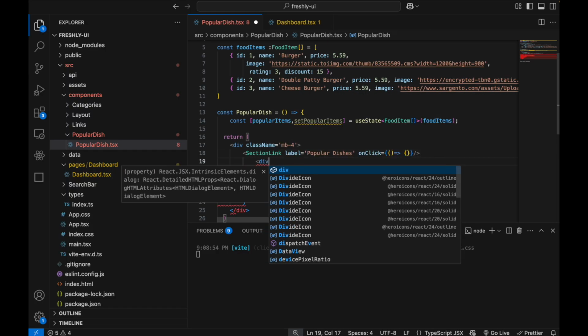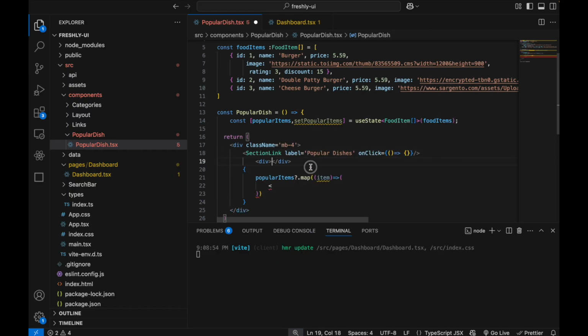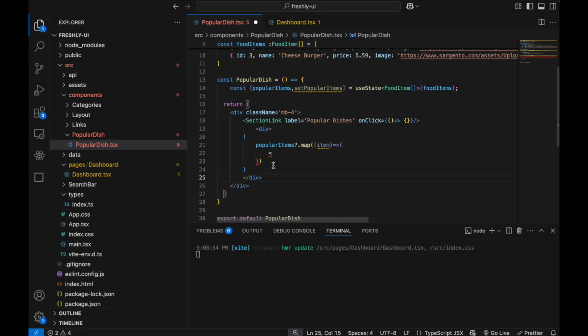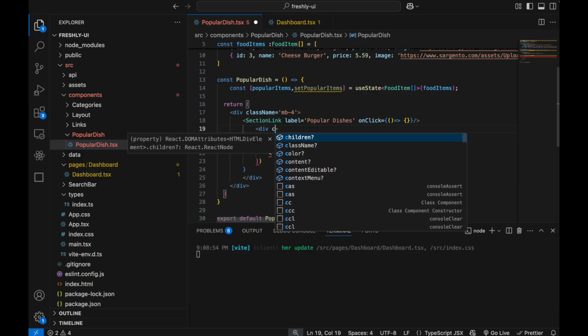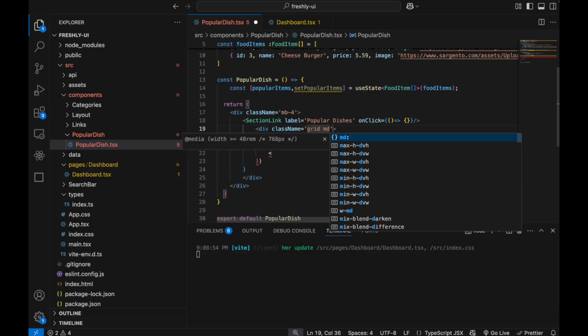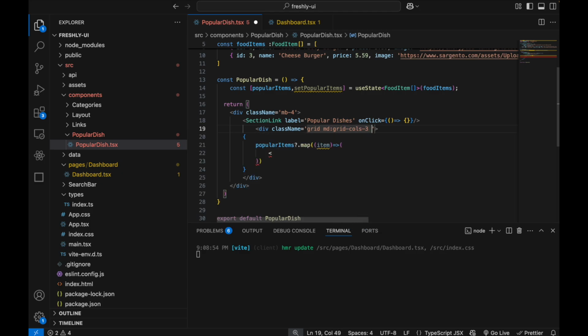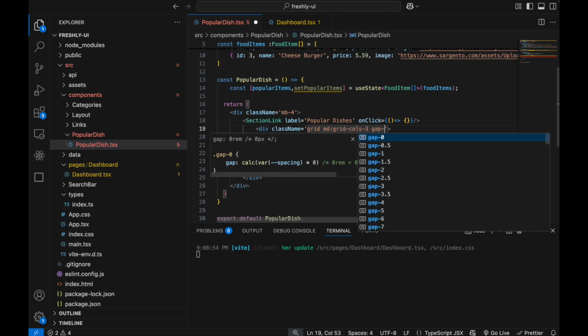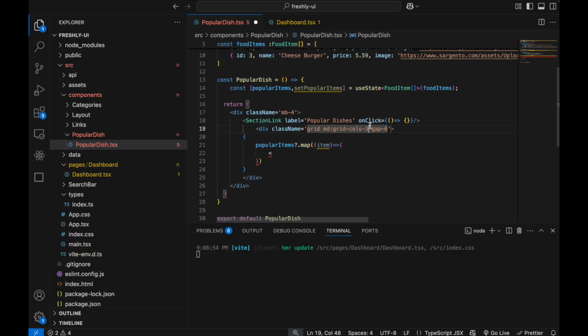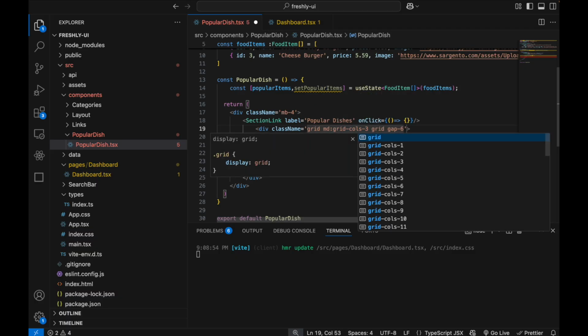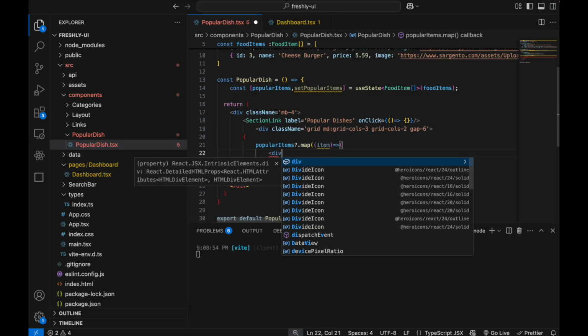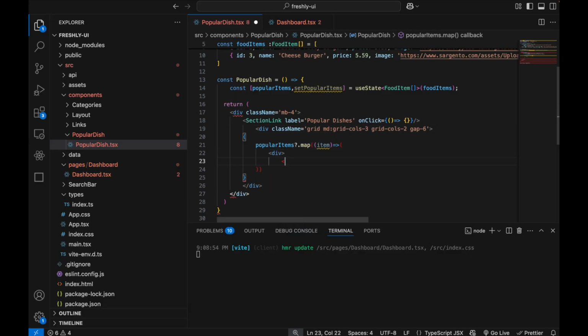Surrounding this, we'll create a wrapper, a div element. In that we will pass a class name grid. For the desktop we can give grid columns 3 and a gap of 6. By default, let's give it grid columns 2. So here this will be a div element.